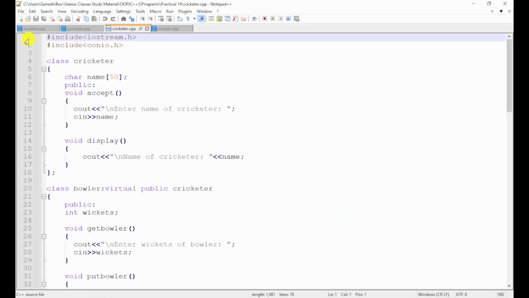So initially we have to include both the header files. Then I am creating class cricketer. Inside that I am taking name as an array of characters, that is a string value. Then inside the public section I am defining a method, that is the accept method, and accepting the name value using a message. Then displaying the name value using cout and attachment of variable.